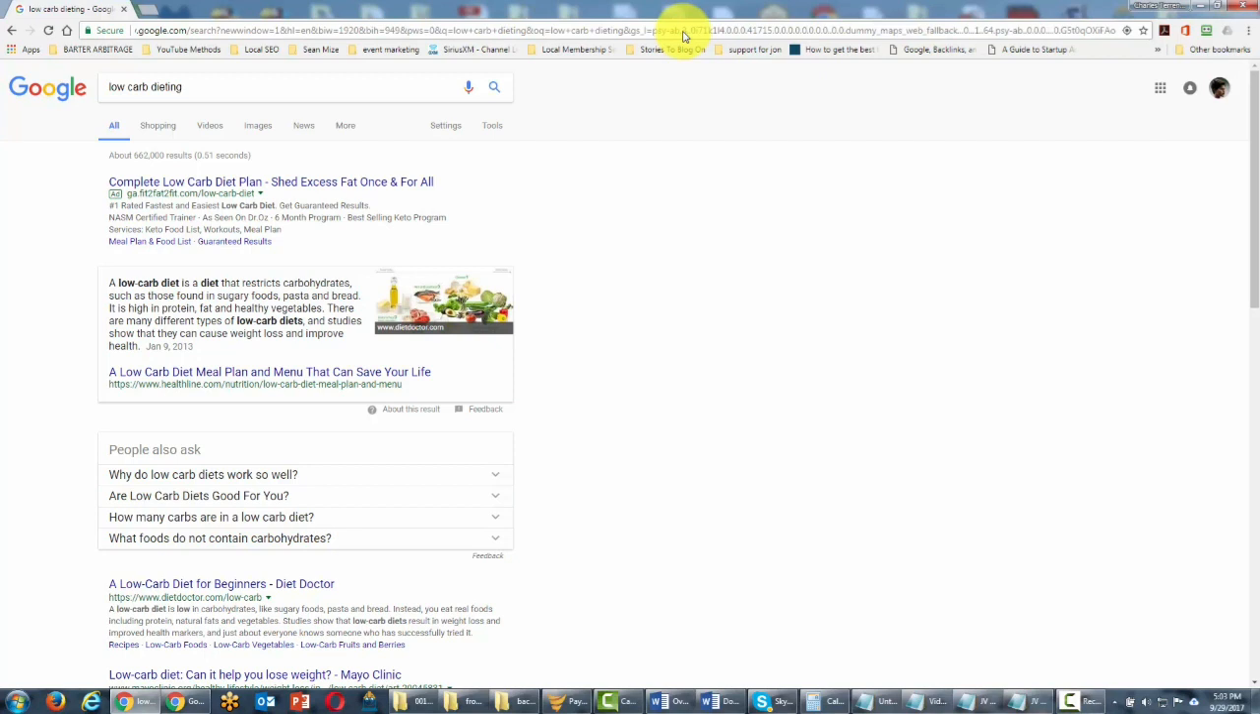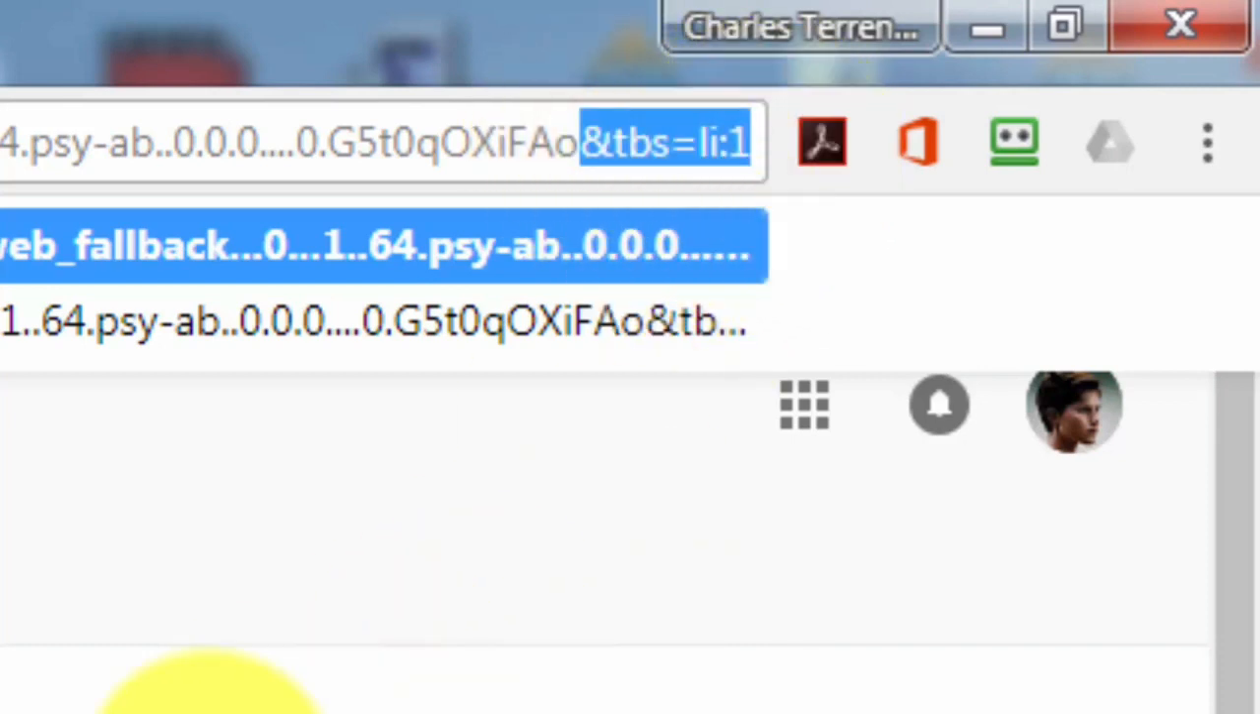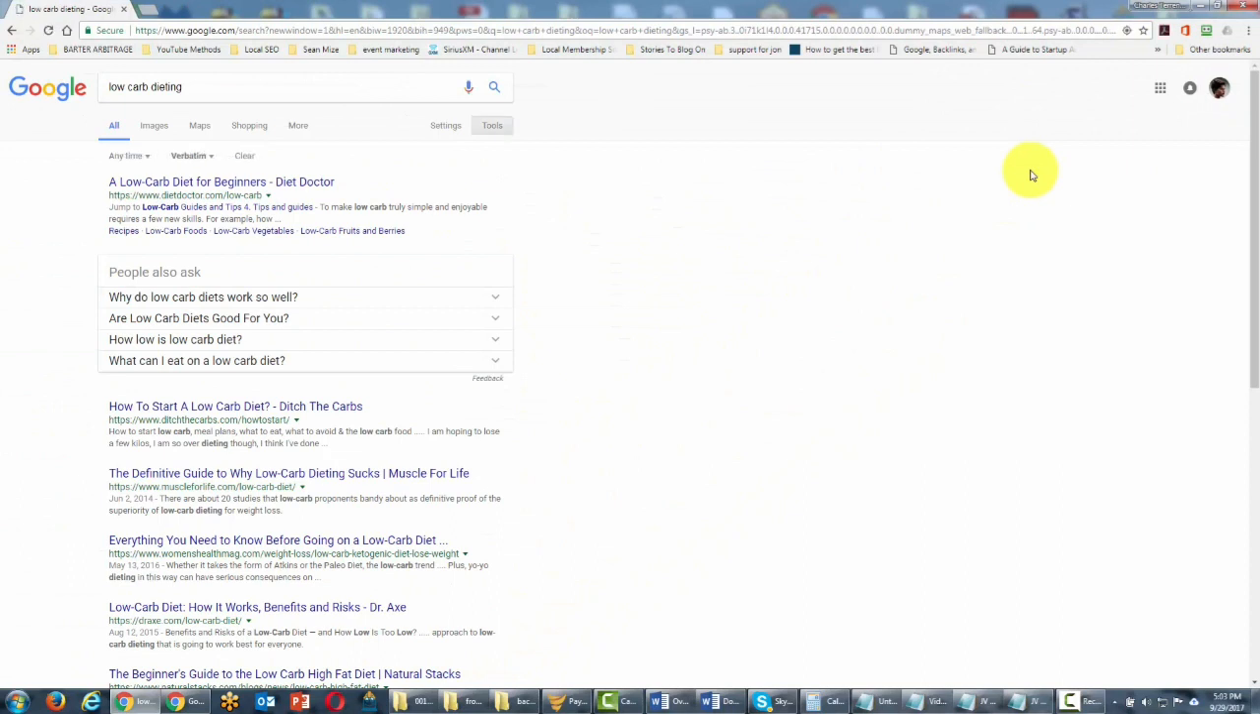We're going to go all the way to the end, and then we're going to put into the end &tbs=li:1. So we're going to put all that information into the end of our URL. And what we're going to do is click enter. Now what's going to happen is that we are then going to only get the words low carb dieting, and we're going to get those words verbatim. And again, what we've done is we've eliminated the words low carb diet because we're assuming we want specifically these words low carb dieting. It is a way for us to narrow down our search even more and get better search results.